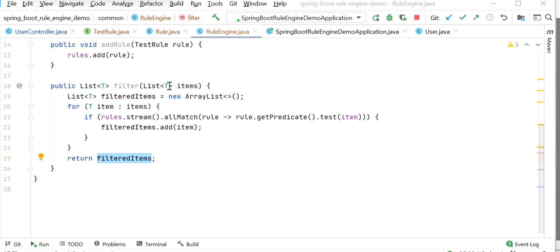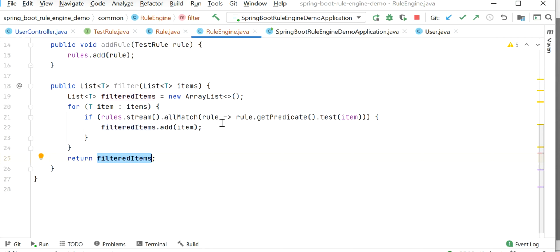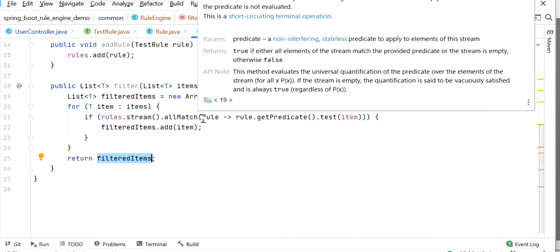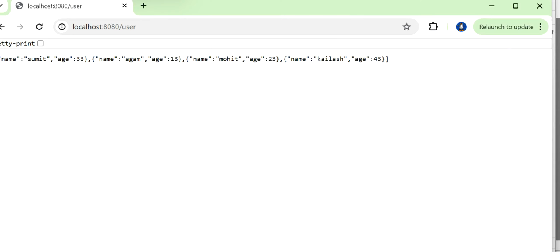So in this list we are getting four objects that we are getting in the API response, and here we can see we have applied the rules. The user age is greater than 30 and name starts with sum. So once it gets the four objects, it will apply the rules, and after applying the rules we will just get one object, because in our response we have only one user whose name starts with sum and age is greater than 30. So after applying these rules we will get only a single object.